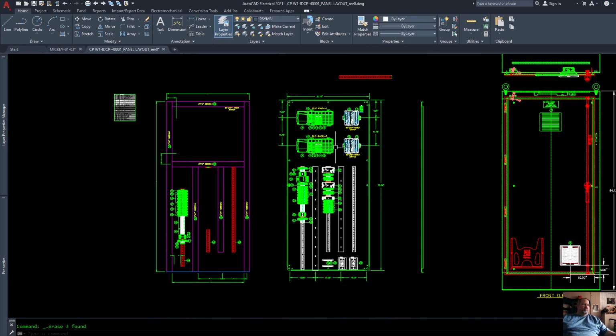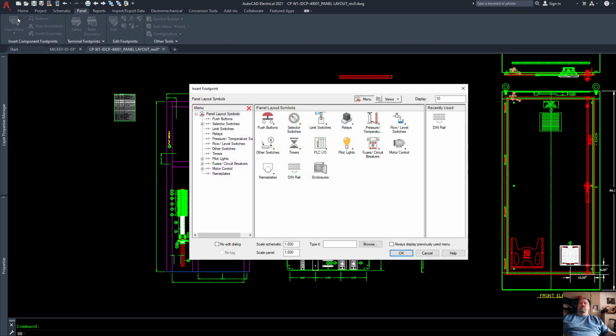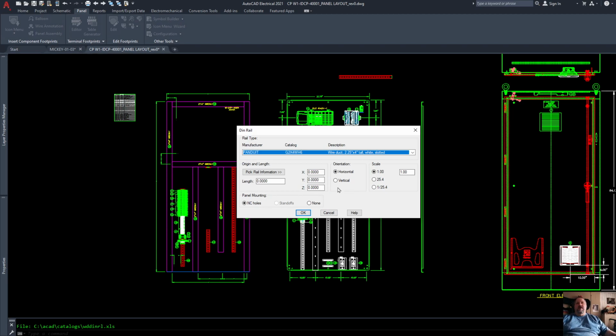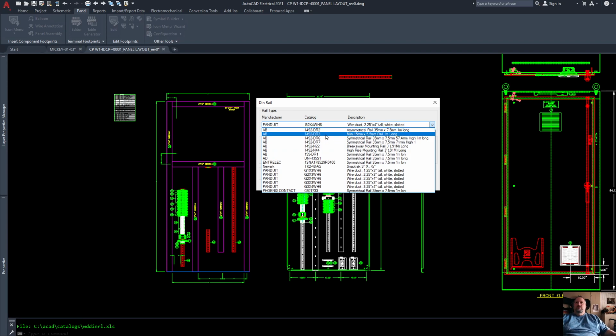So once you're in your panel layout, if you go to your panel menu, underneath icon menu, if you click on icon menu, your insert footprint window should open. Inside your footprint menu, there is a Dinrail icon. You click on that and a window will open, and this has a list of all your wire duct and your Dinrails that you can insert. If it's not on this list, I will show you later how to add them to the list, which is just a matter of modifying a spreadsheet.